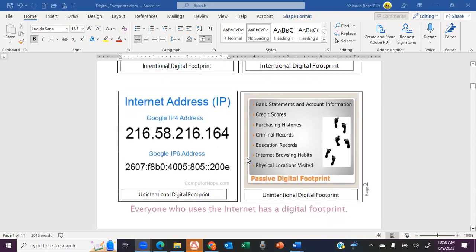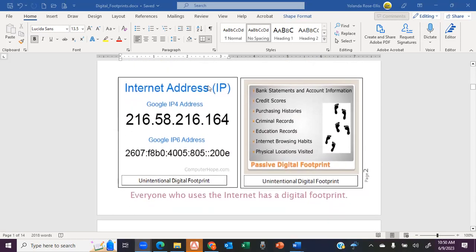Now let's look at some unintentional. Your internet address or IP address. This is what an IP address looks like. This is the old one and this is the new one here. Miss Yolanda, we can change our IP address on our computer, we can. In our phone, I don't know about phones.